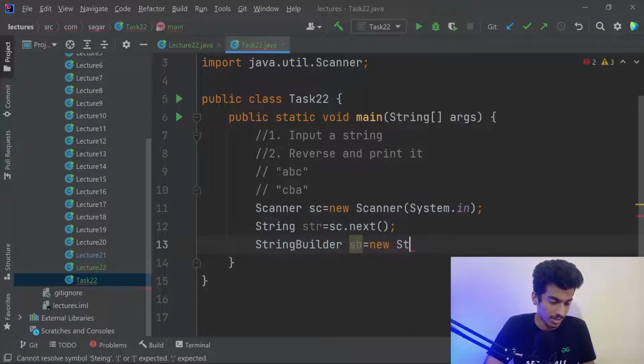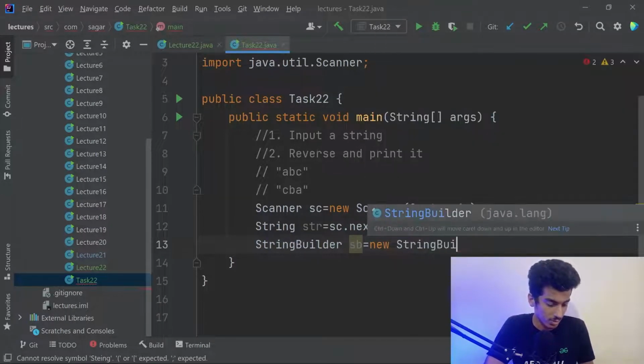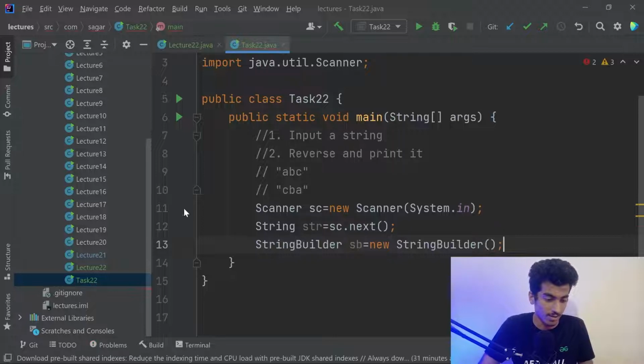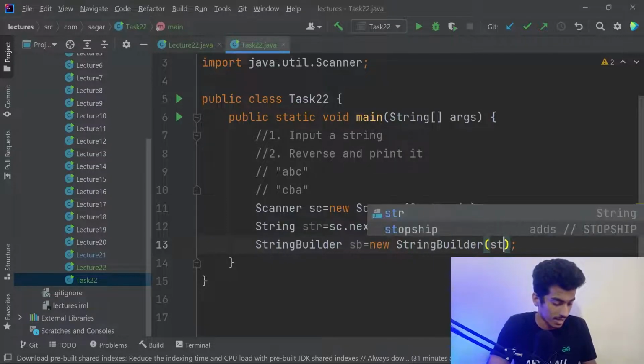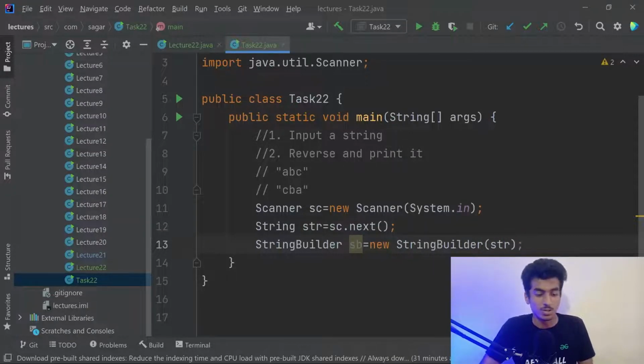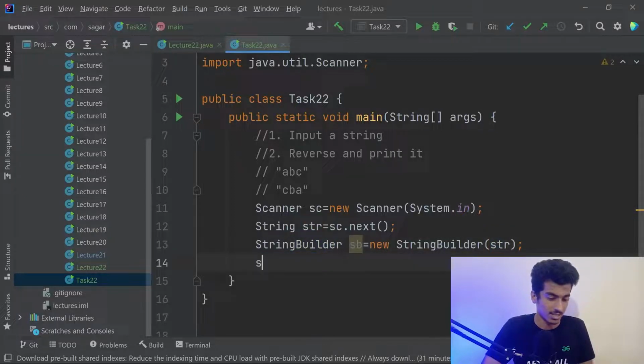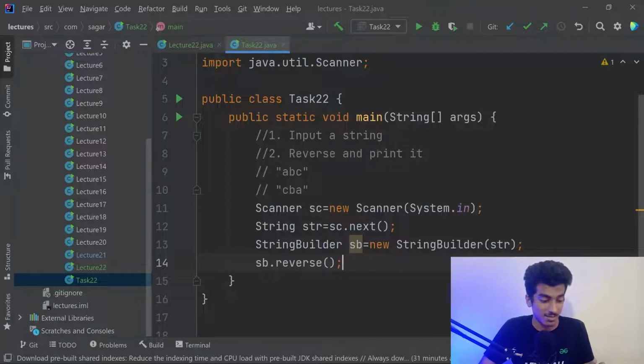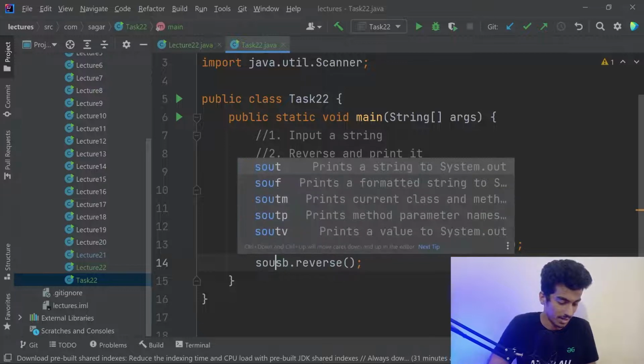So we have to create a StringBuilder object. You know this new keyword, right? We are also using it here with the Scanner object. So we are creating a StringBuilder object and we have to pass str as the parameter. So using this string, we are creating a StringBuilder object, and after that we can just use this cheat code sb.reverse. There is a reverse method in our StringBuilder class. So we can just reverse and then print it out.